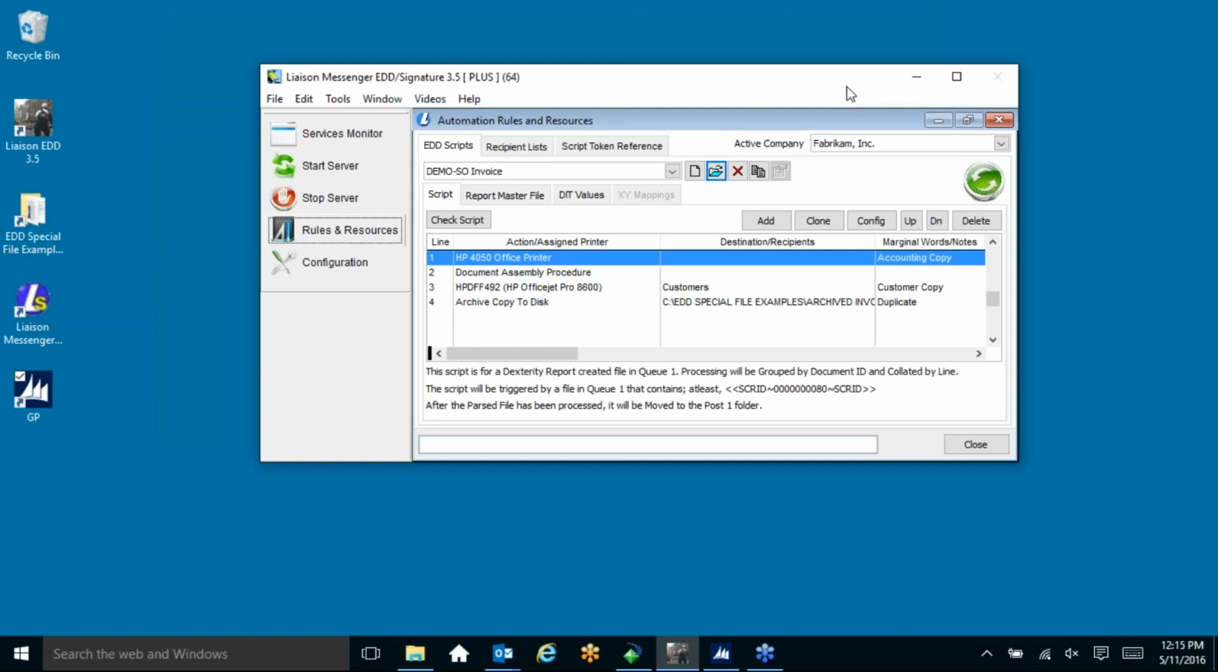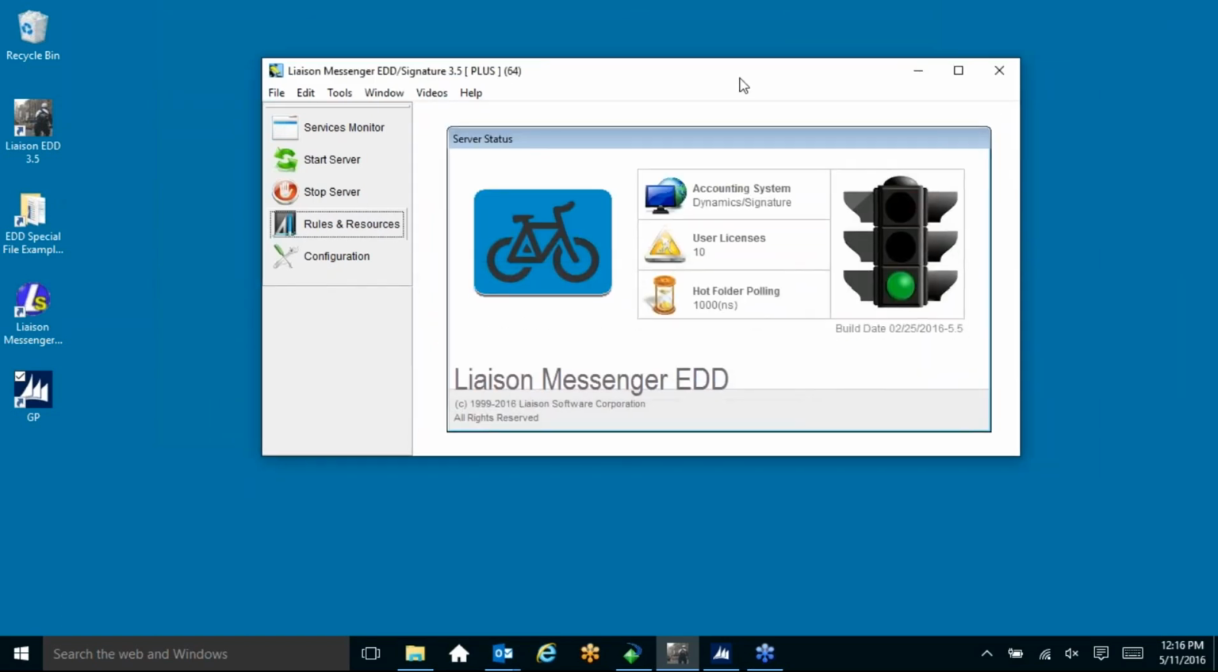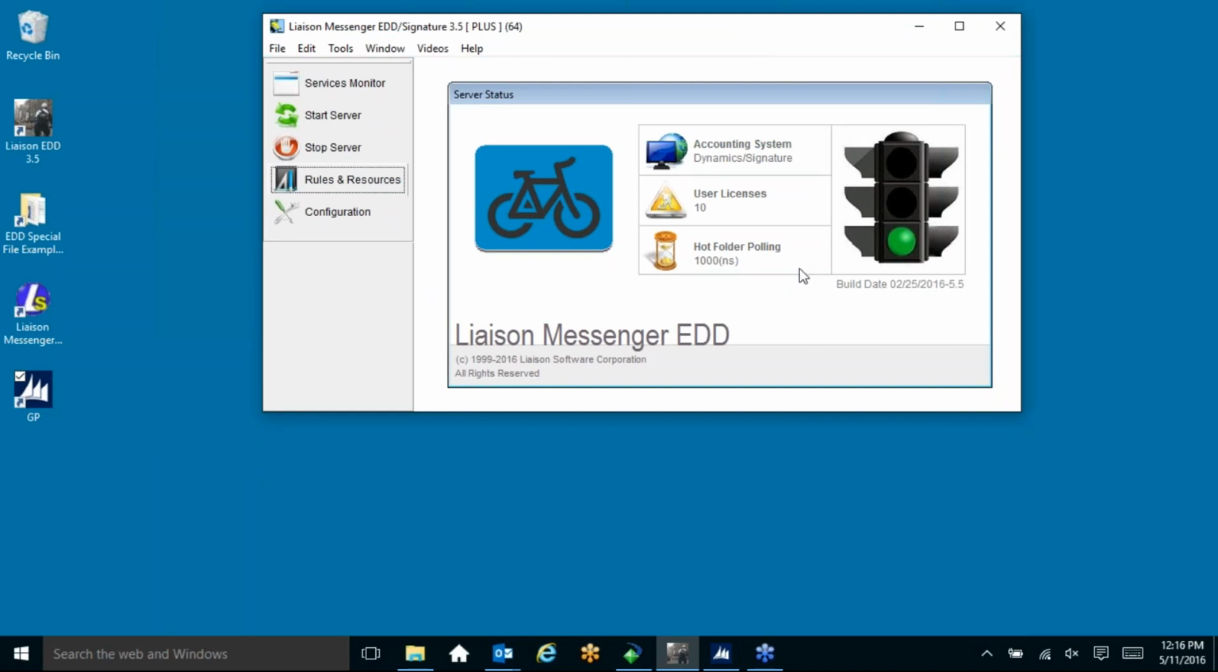Great, thank you. So what I'm going to do now is run a report, an invoice script, and it's going to be based on this one here. So what I explained earlier is what's going to be triggered and run. So right now I'm turning the Messenger server on. You can see that green light. That means Messenger is looking for PDFs to process right now.